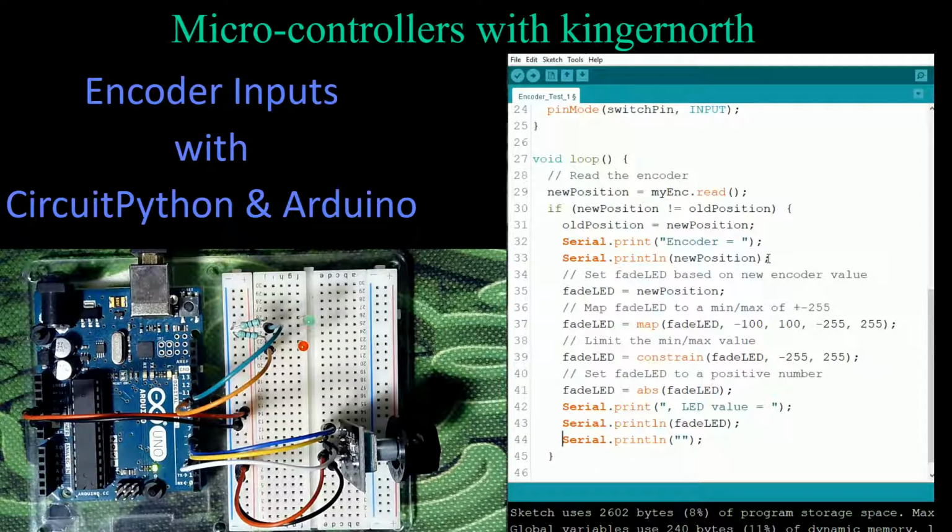So here, that was as far as we got, right where the cursor is right now. This is as far as we got in the program, was line 33. In line 34, I want to set fade LED based on the new encoder value. So the first thing I have to do is set a value for fade LED. I'm going to manipulate this number. So I'm going to say that's equal to new position as well. So just like the old position, fade LED starts out as being equal to the new position.